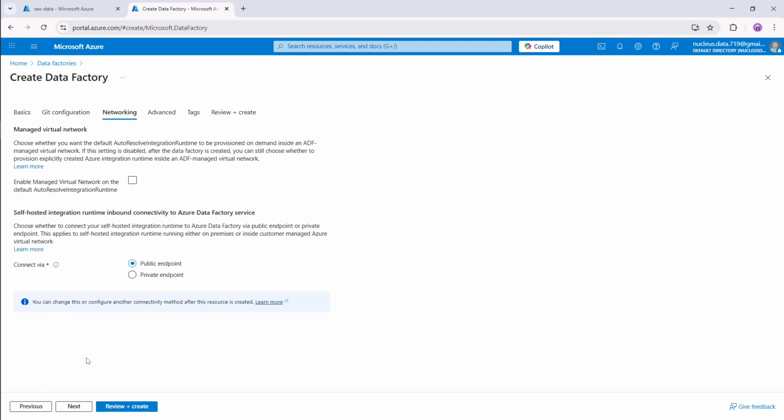Next. And this is the networking option, and the first option is enable managed virtual network on the default Azure Resolve Integration Runtime. So integration runtime is basically the compute engine that runs your pipeline. And by default, the integration runtime in Data Factory runs on a public network, and this is the default integration runtime. If we enable managed virtual network, Data Factory creates a secure environment where pipelines run inside a private Azure VNet. This means our data flows through private endpoints instead of the public internet.